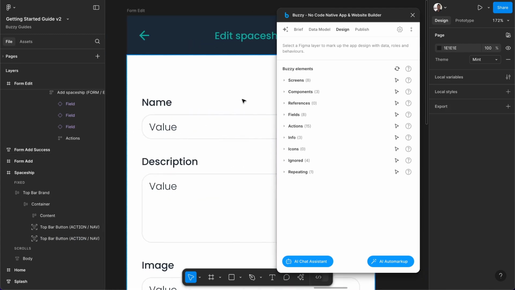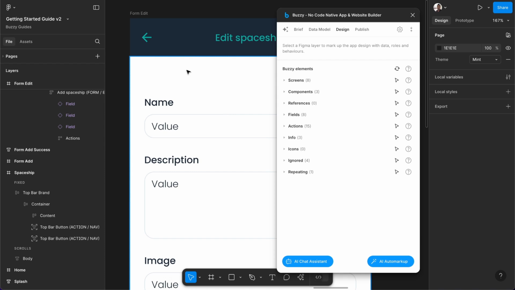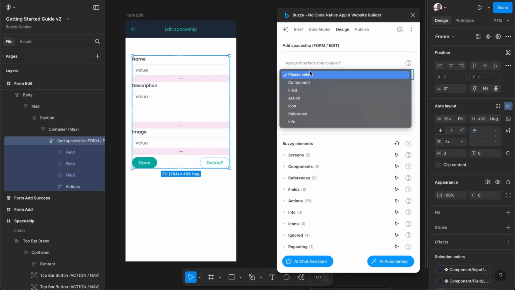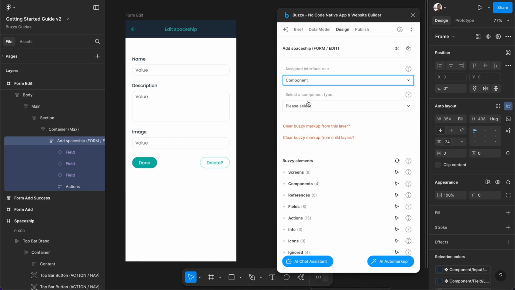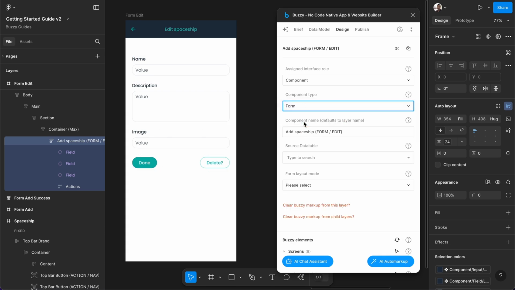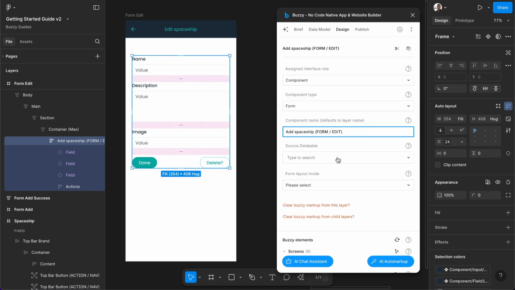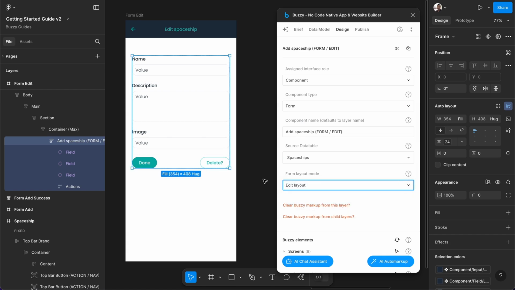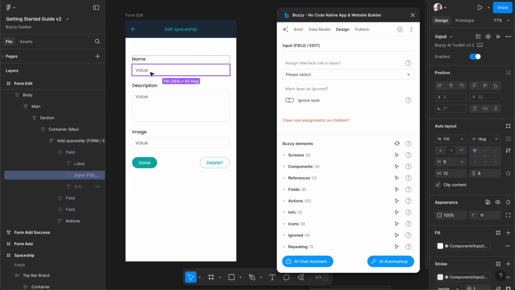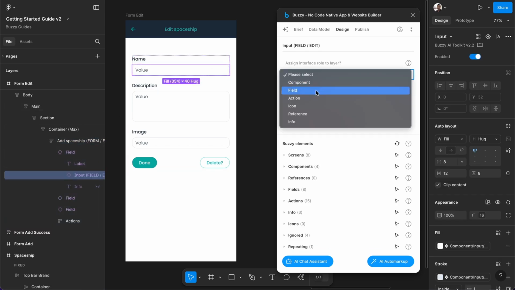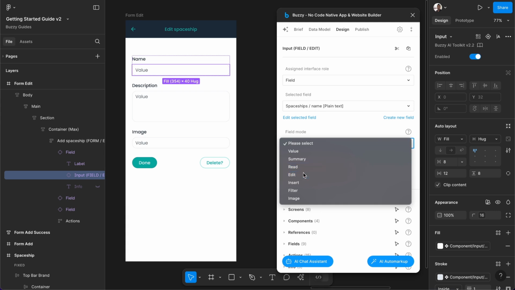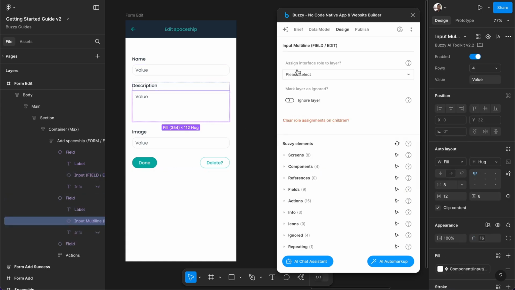Okay, now we can mark up our edit form. Note, I've already named my layers following my naming convention. This is totally optional, but I find it helpful. As before with the add form, we tag our wrapper as a form component. This one is of type edit. Now we can define our fields the same way. We select the field, define it as a field component, and point it at the appropriate field in our spaceship's data table. The type is now edit. We'll do this for all our fields.